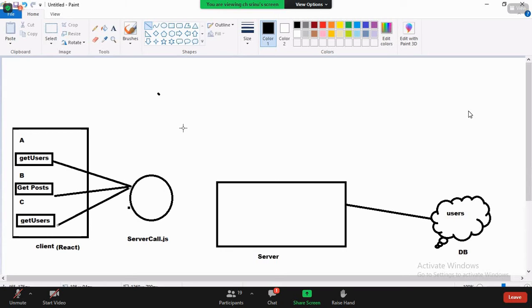Perfect. Now in get users, you have to send one request to get the users. In the B component, get posts, you have to send one request to the server to get the posts. In the C component, you have to send one request to the server to get the same users. See here, A component gets what? Can anyone tell? A component gets which result? Users. Perfect.